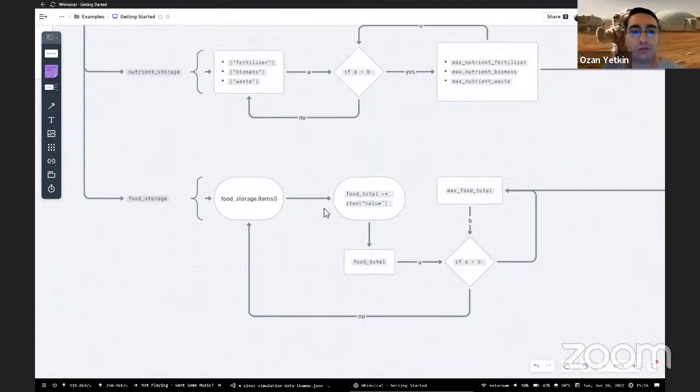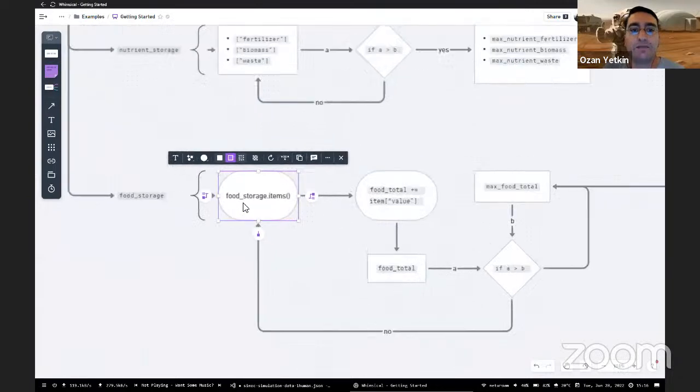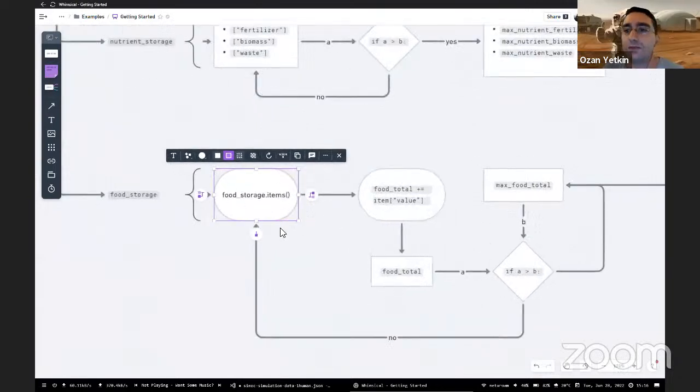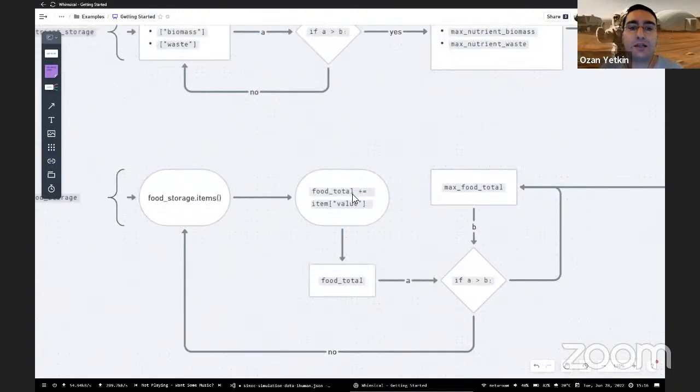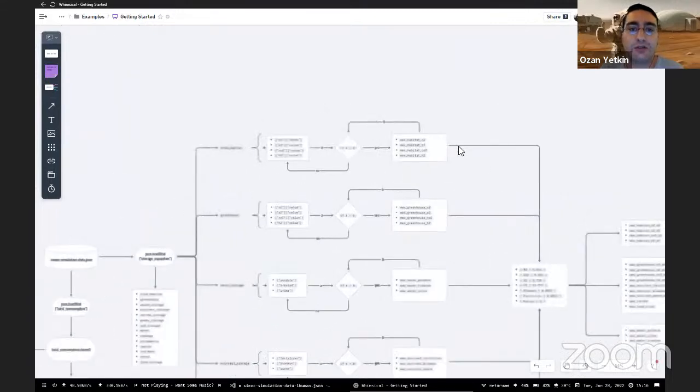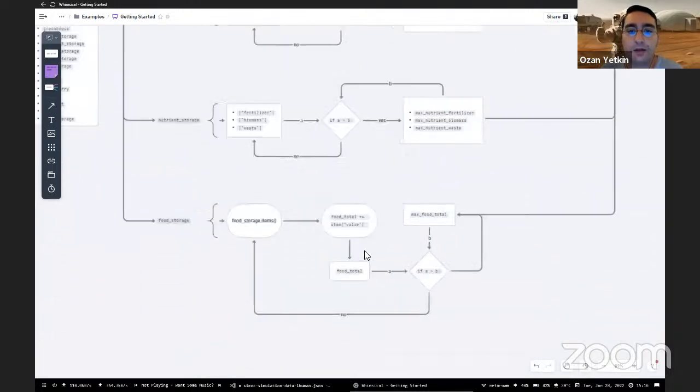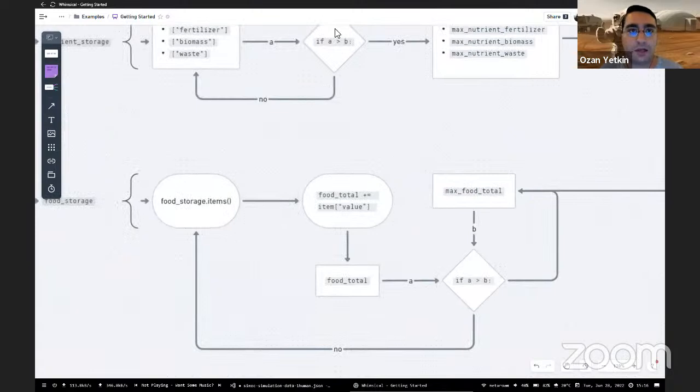And what we need to do here is take the items inside the food storage with the items method of Python. And for the items, just like the initial values set as 0 in the previous part, we actually made a similar approach here, like setting the food total to 0 initially for each day.